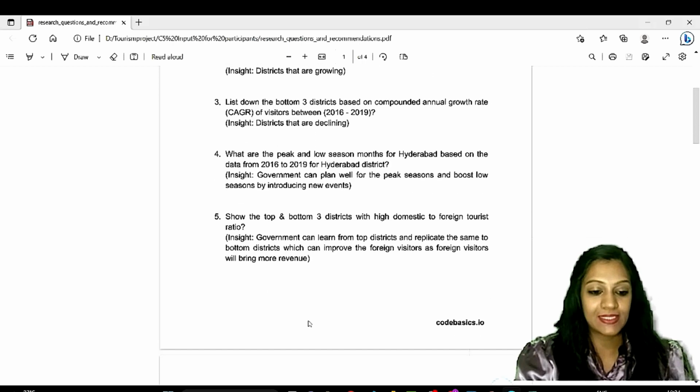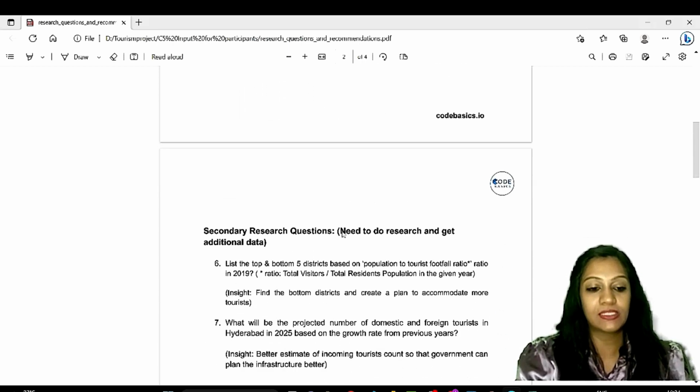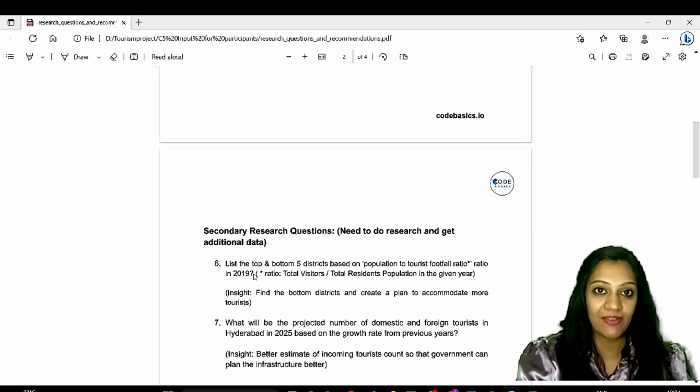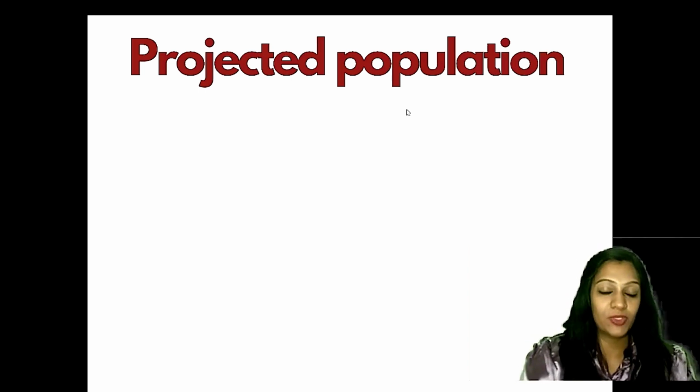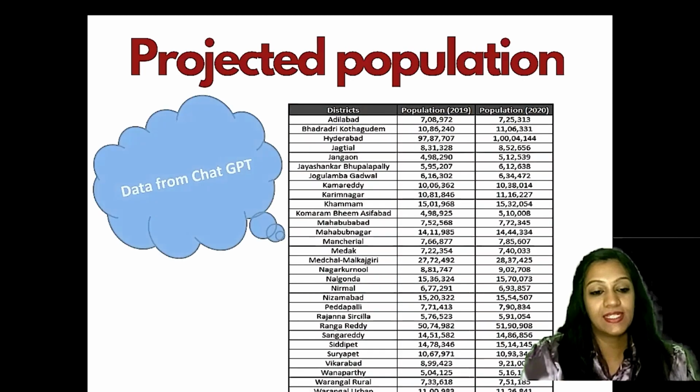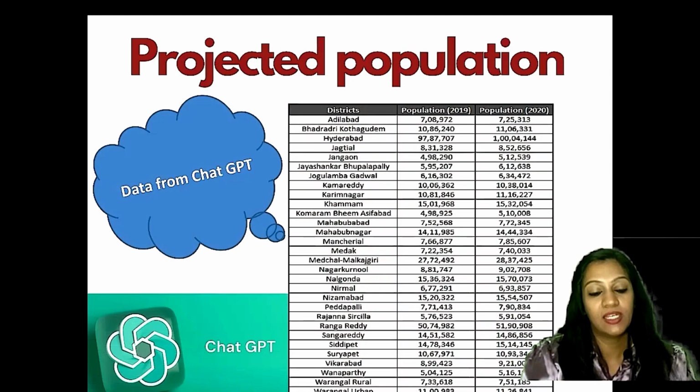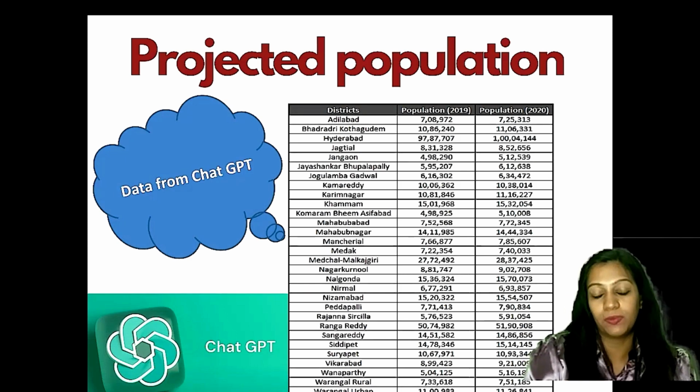Now next, let's move to this one, where we need some more research work to get the output. For this we wanted the population for 2019, which we don't have and which is not readily available on the internet. So I got the projected population data from ChatGPT. These are the districts and the projected population for all those districts, and this is the data which I received from ChatGPT.